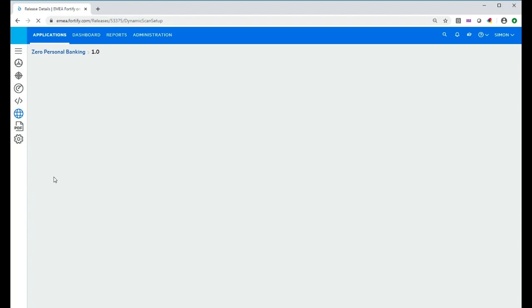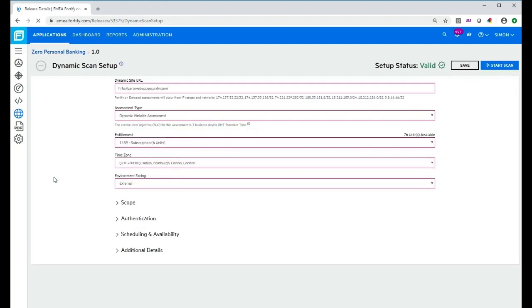Now, when you scan an application, you have to fill out the fields in a form called the Dynamic Scan Setup form or view. Now, I've already done that for this application, but I want to go through them with you. So there is a field where you define the URL, the root URL that you want to test. So that's the URL of the site we just looked at a few minutes ago.